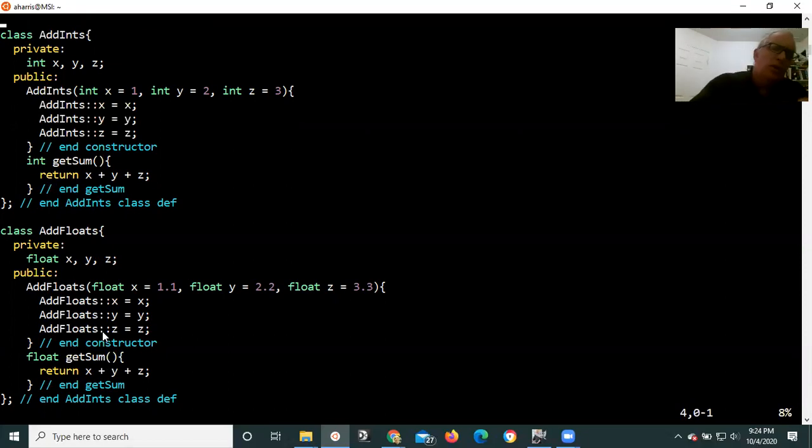So the add floats takes 3 floats. And we'll make them 1.1, 2.2, 3.3, just because that's more floaty. Assign the values, and again, we can add them. Notice that the getSum is identical because adding an int plus an int plus an int makes sense. Adding a float plus a float plus a float makes sense too, right? And that is because the plus operator was overloaded for these things, right? Remember, we talked about that. Review that if you need to. So we can have an addInts and an add floats, but it seems crazy that the code is almost identical.